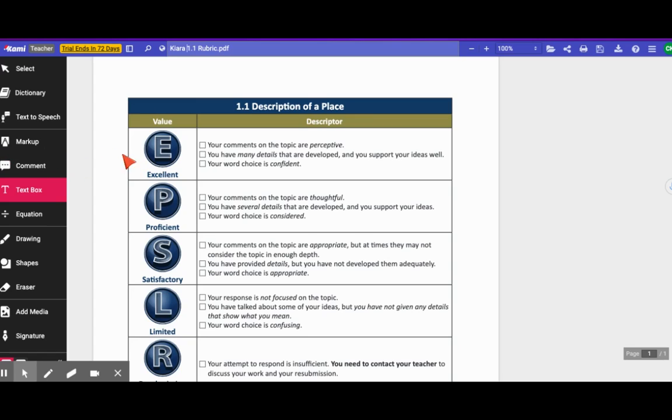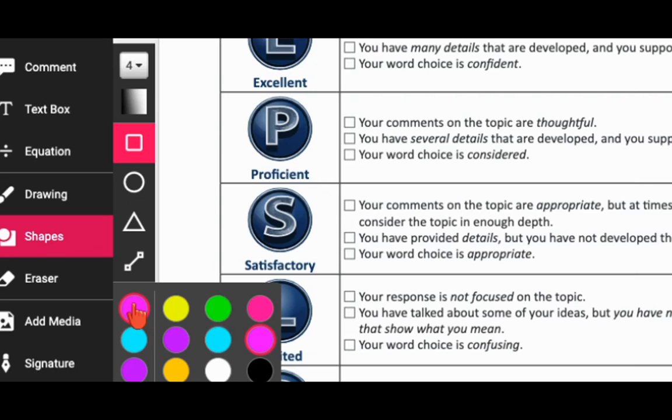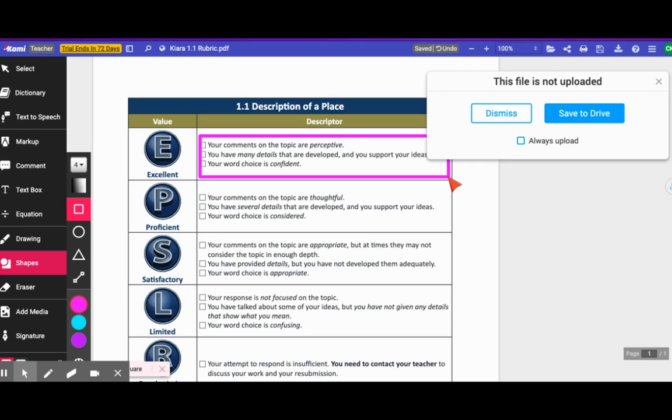So when I'm in here, there's some different ways that you can use your rubric. One would be to do shapes and pick a shape and a color. And so you could draw a box around the items that you want. As soon as you write on the slide, it's going to prompt you to save to Drive. I always wait until I'm done and then I press that.